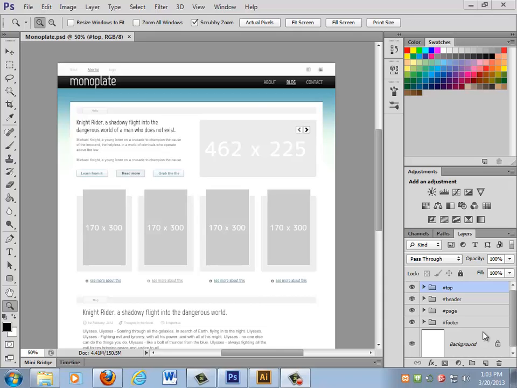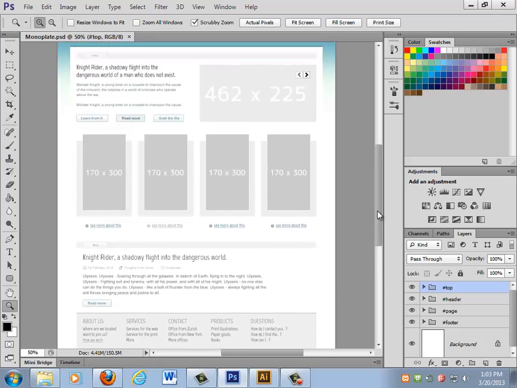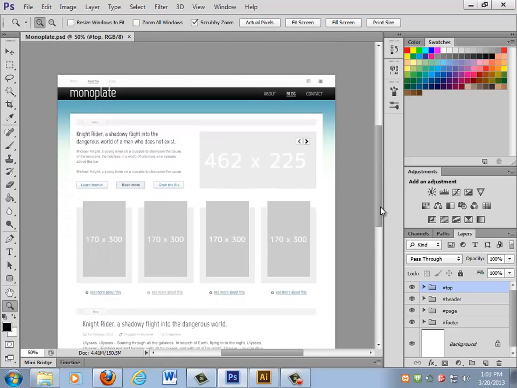So, looking at this design, what do you think the next step should be? Any ideas? Before that, what I actually suggest in this situation is that we go back to a wireframe model.